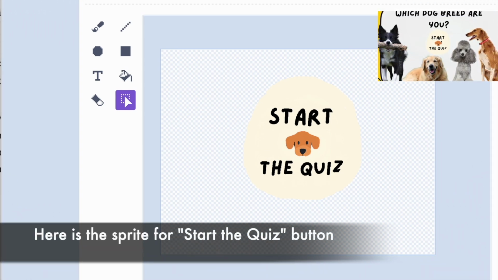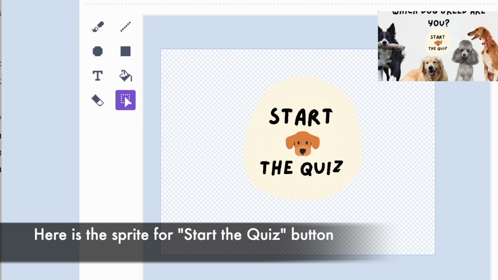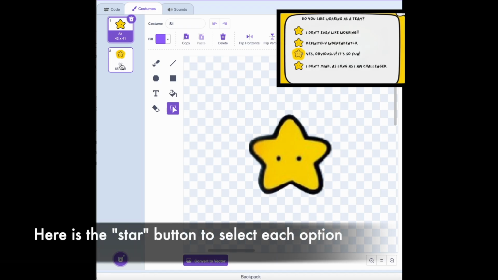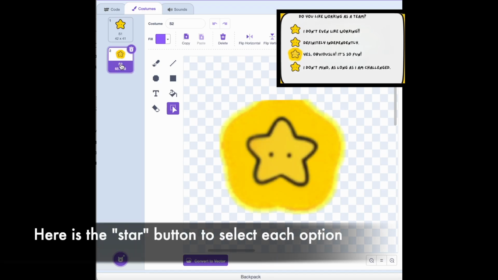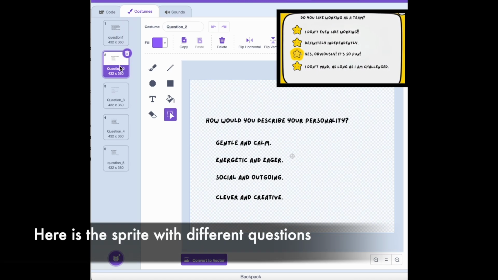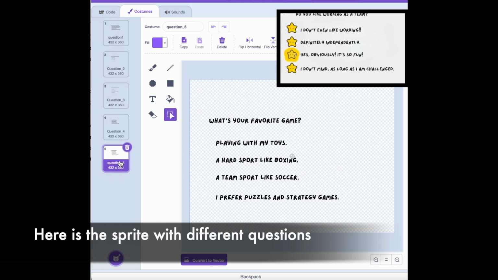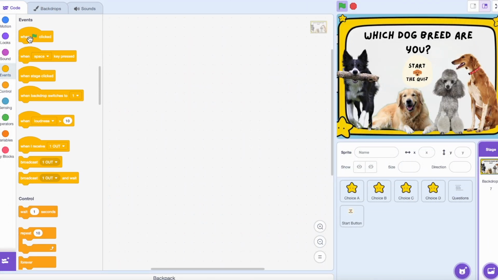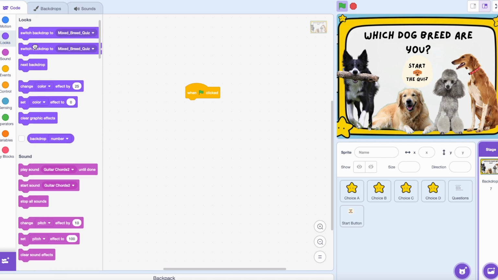Here is a cute dog start button that we created for the start screen. We made a star which you can click to select an option. Finally, we made a sprite for all the questions. Let's start coding! The code is in the description below, but right now you can just follow along.